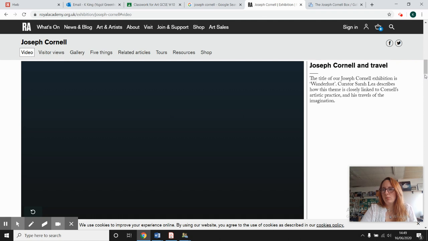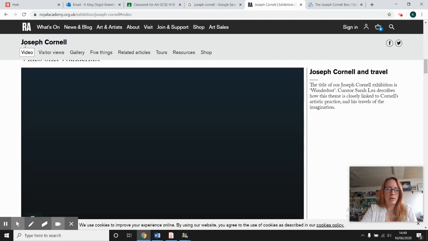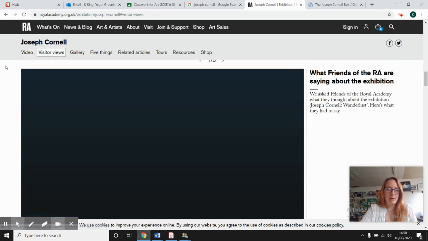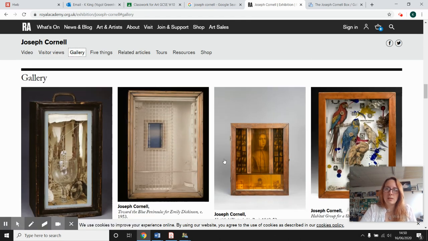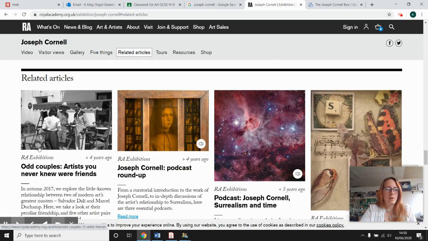which is a woman talking you a little bit about the history of Joseph Cornell. You'll be able to find visitor views of one of the exhibitions that has been created around Joseph Cornell. You'll be able to go to a gallery, which will show you pieces of his work. There are 5 things about Joseph Cornell that the Royal Academy thinks you need to know. And you've also got related articles, which you could read up on.